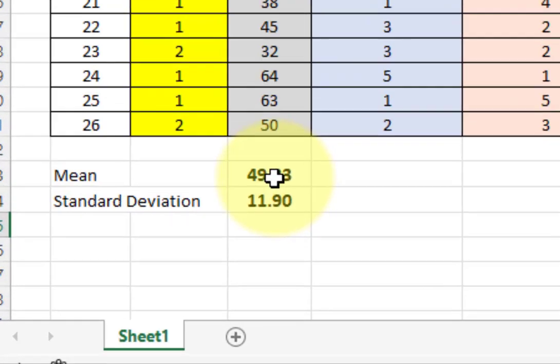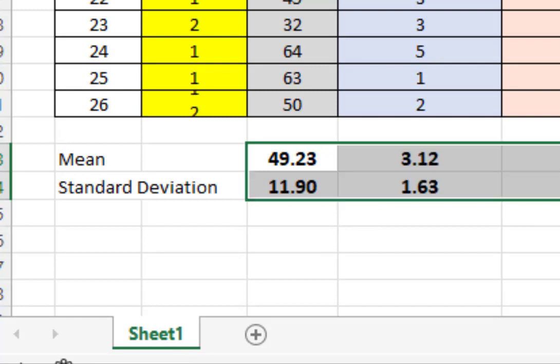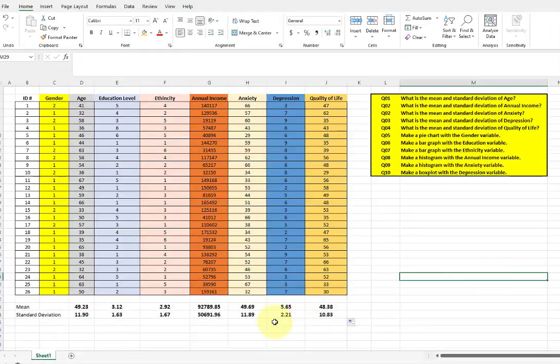Here comes the cool part. I simply highlight these 2. I put my cursor in the bottom right hand corner. You see that little tiny green box on the bottom right. Hover over that until you get that, and then you simply click and drag across.